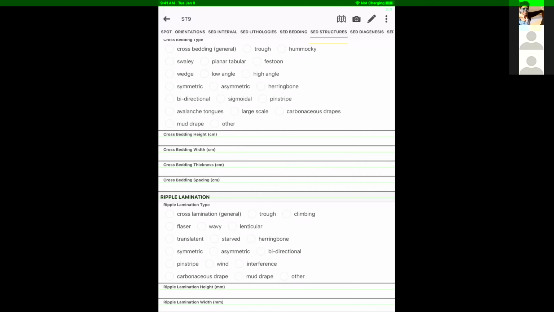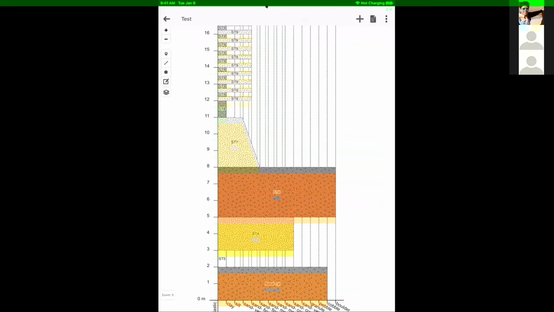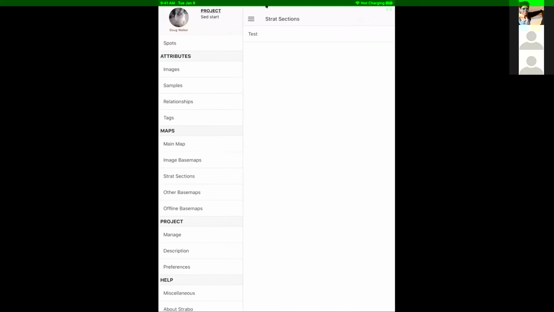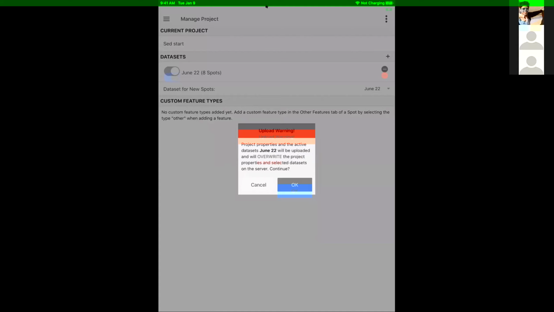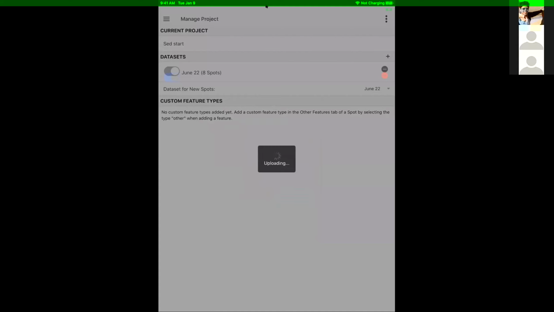I'm going to go to StraboSpot and log in here on my own. What I'm going to show you is a couple other things. So here we are. You should all just be seeing the page here. I'm going to go ahead now and do the back arrow, go to manage, and upload this to the server. So I'm going to upload project, and it's all uploaded.